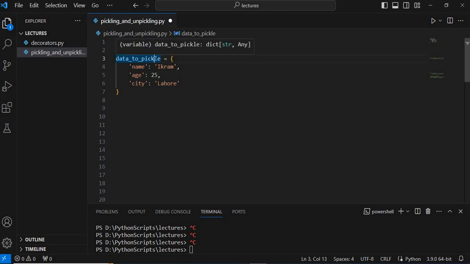This pickle module provides the dump and load functions for serializing and deserializing Python objects. Means for serializing we are doing pickling, and for deserializing we are doing unpickling. So let's understand pickling and unpickling with an example.